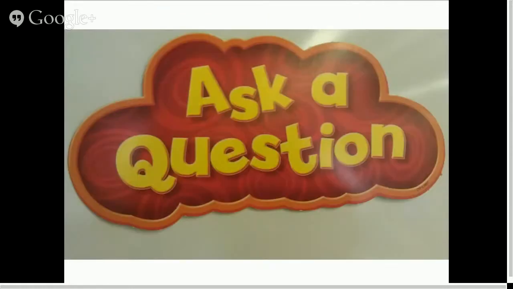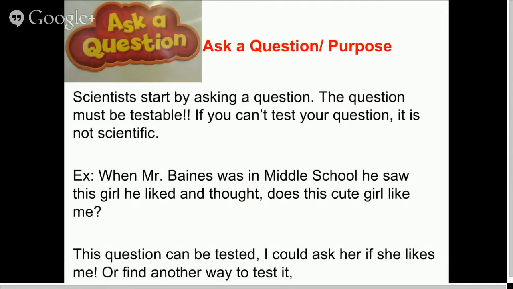All right, the first thing we're going to talk about is ask a question. Scientists need to come up with a question, or other science teachers might call it a purpose. Make sure the question is testable. If you can't test your question, it's actually not scientific. Here's the example. When Mr. Baines was in middle school, he saw this girl that he liked and thought, does this cute girl like me?